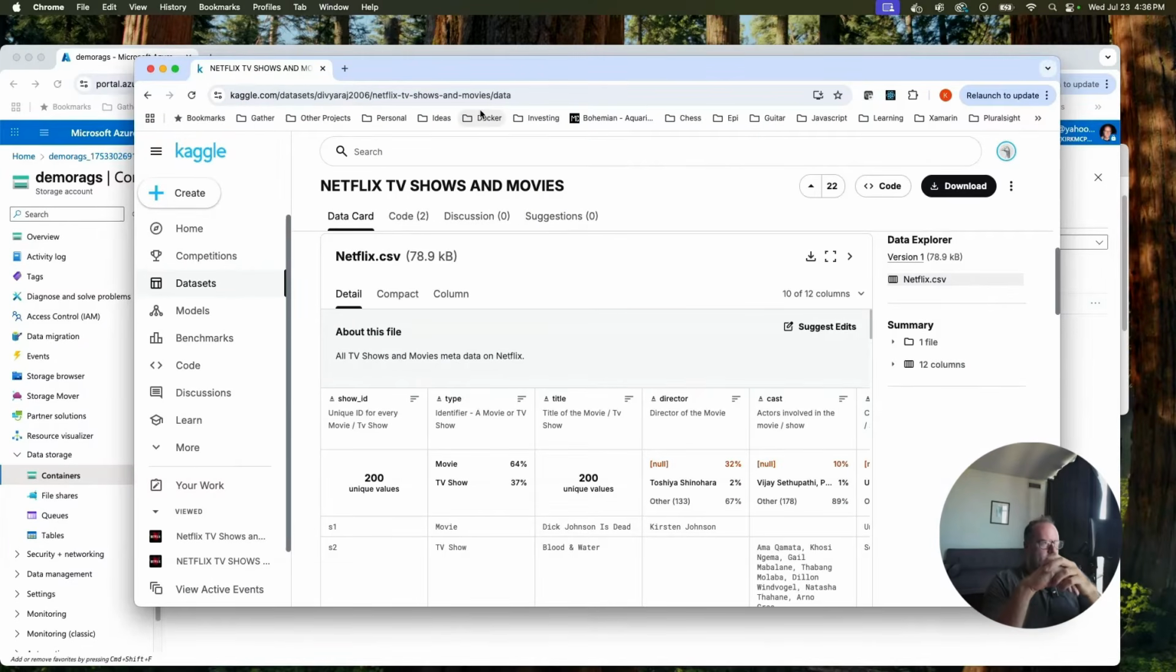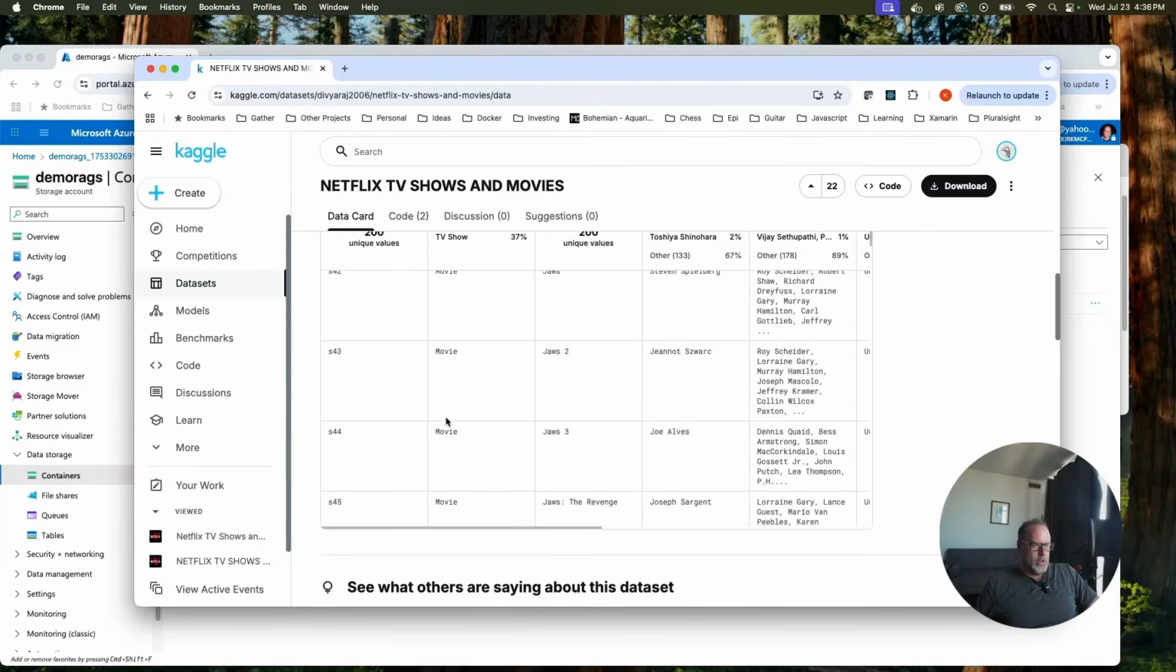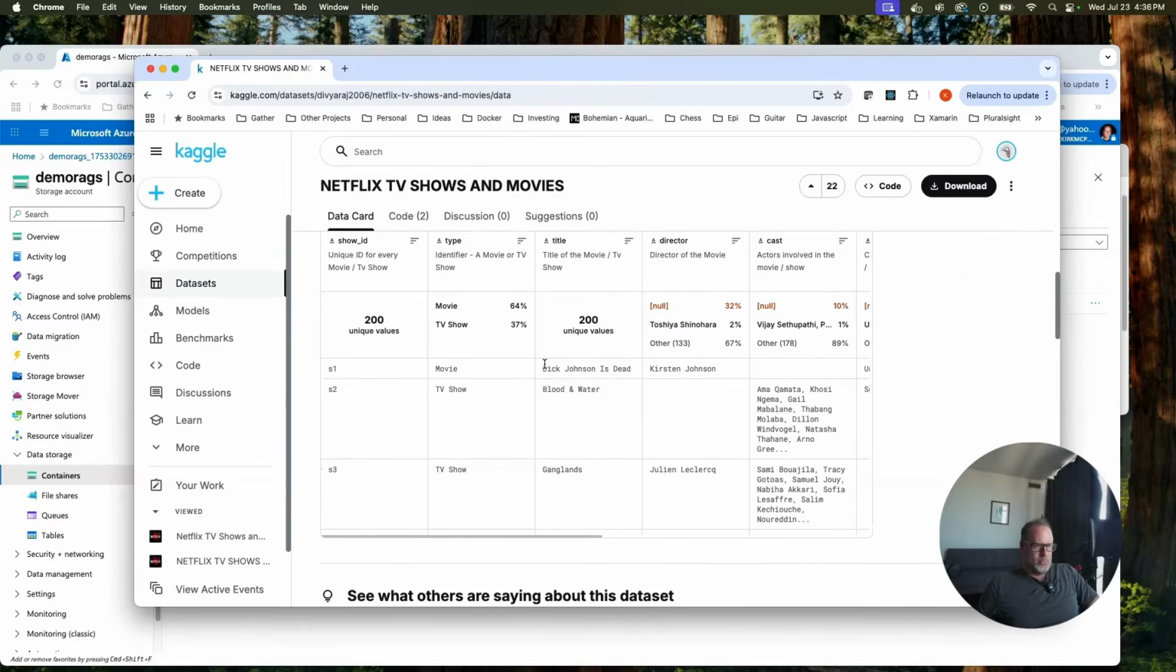Kaggle.com. Kaggle.com is a great place. It has a lot of models and data sets. You can learn a lot about AI and machine learning. Great website, you should check it out. But they have a lot of great data sets. So I went here and I found one, Netflix. It's not too big. It's only 200 values in this one because I don't want anything too big. I want to be able to test this.